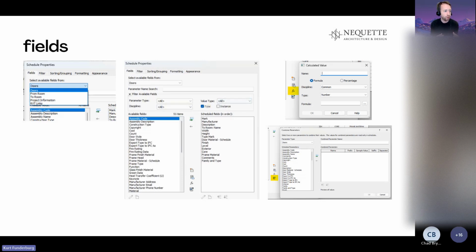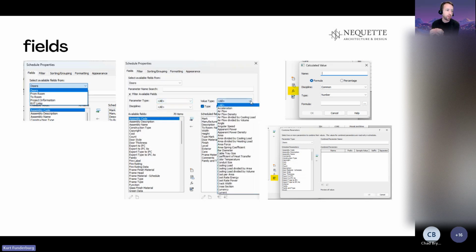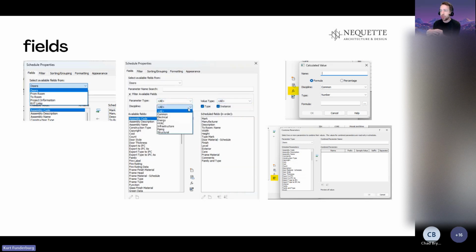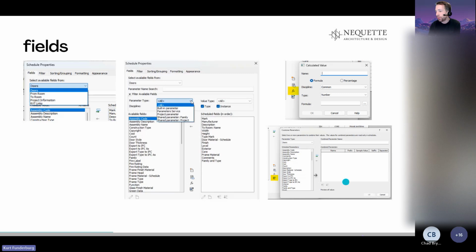Those things wouldn't go together in a sense. So those are things that we do need to make sure that our value or the type of parameter has the unit description that it needs. And then we can also combine parameters.